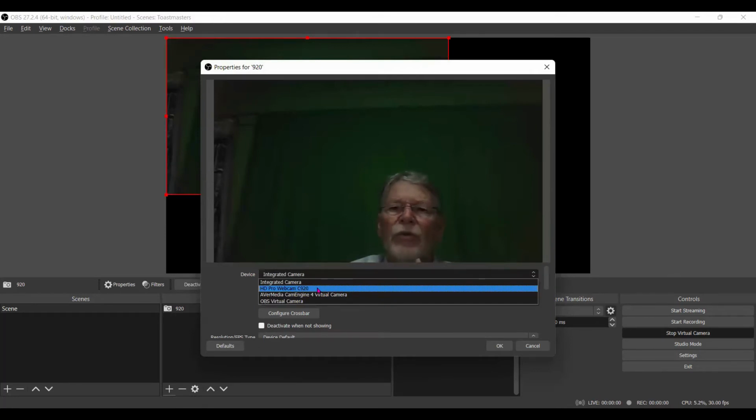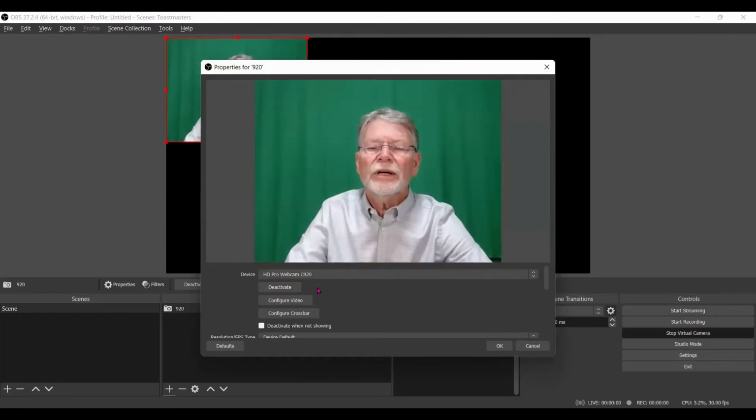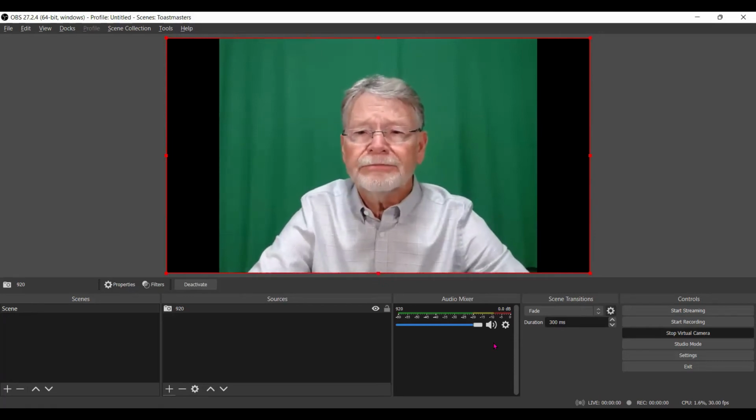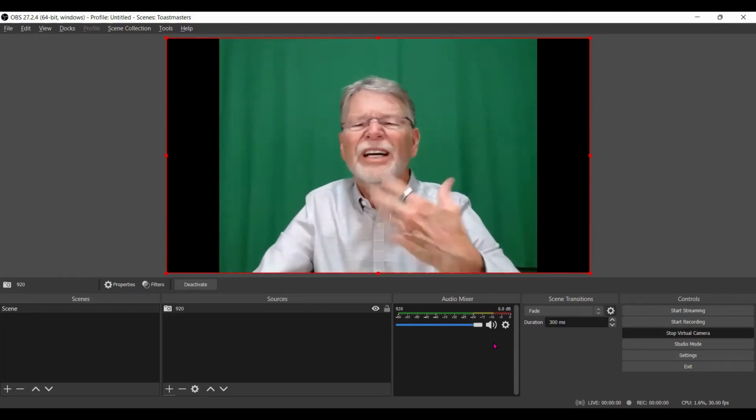But big difference here when you bring it up to the Logitech camera 920, one of the more popular cameras out there. I'm going to say okay, and you see me up there in the upper left corner, but just by hitting the Control F, I can make it full screen. Now I'm going to gussy it up a little bit.